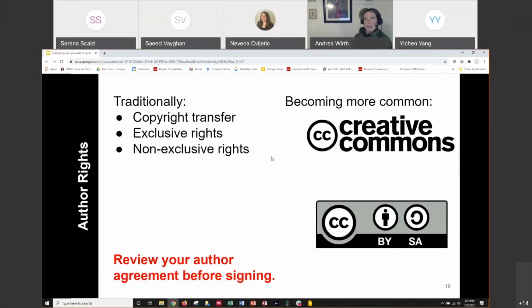There's also where you maintain copyright, and you're either giving the publisher an exclusive right for first publication or a non-exclusive right where you could share it in multiple venues. So it depends on what you as an author want, but do be aware that journals may very well, in order for you to publish, ask you to transfer copyright to your article to them.